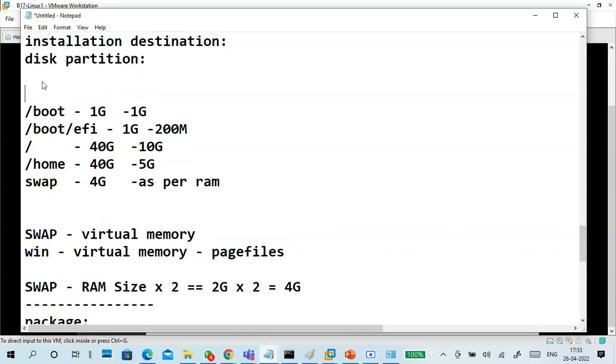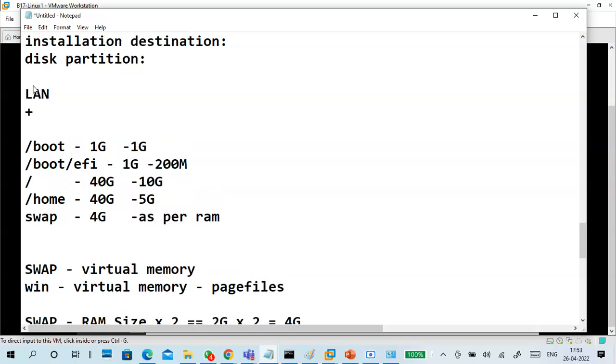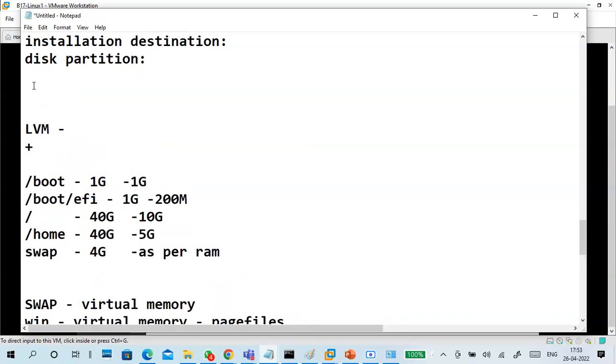So there is a plus mark to do it. Okay, you can use LVM or a standard, no problem. Anything you can use. So first of all, my choice is change LVM to standard, to select one thing, right? So like this, I will configure.